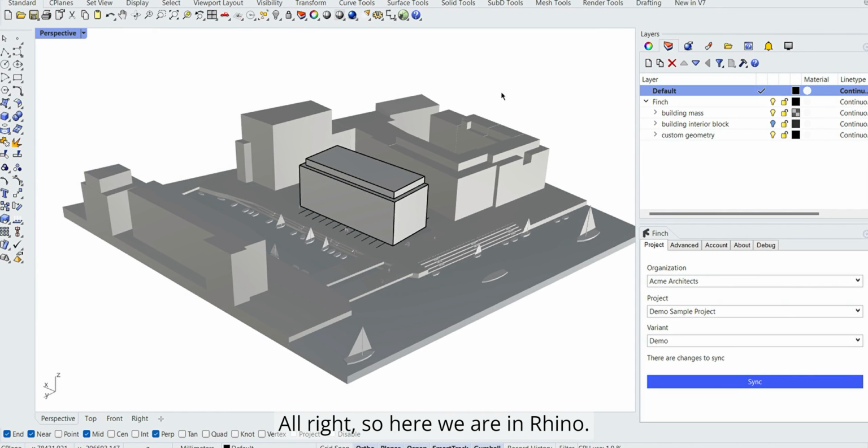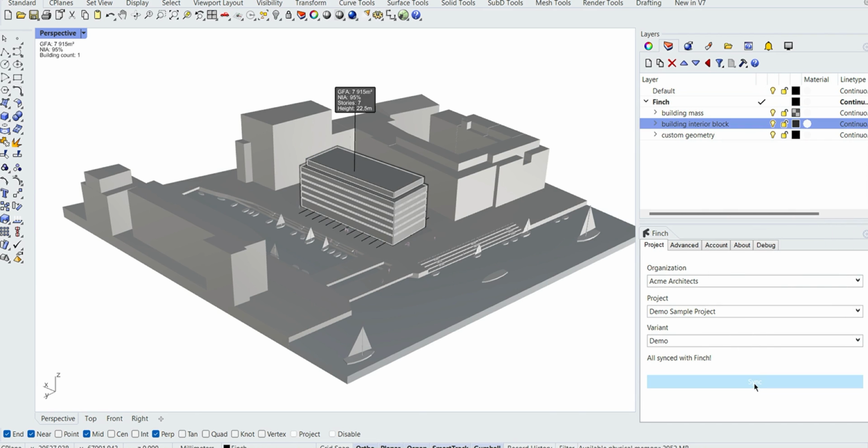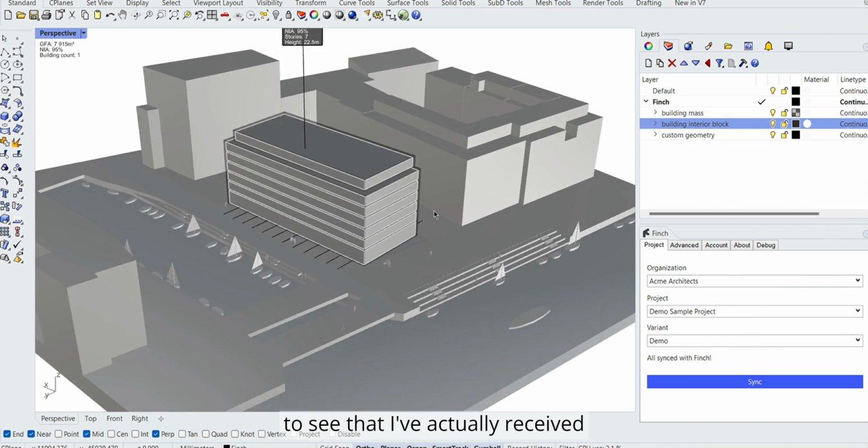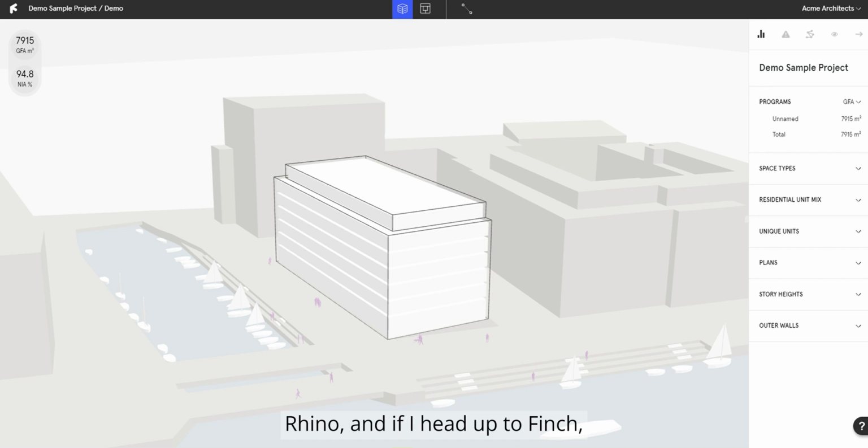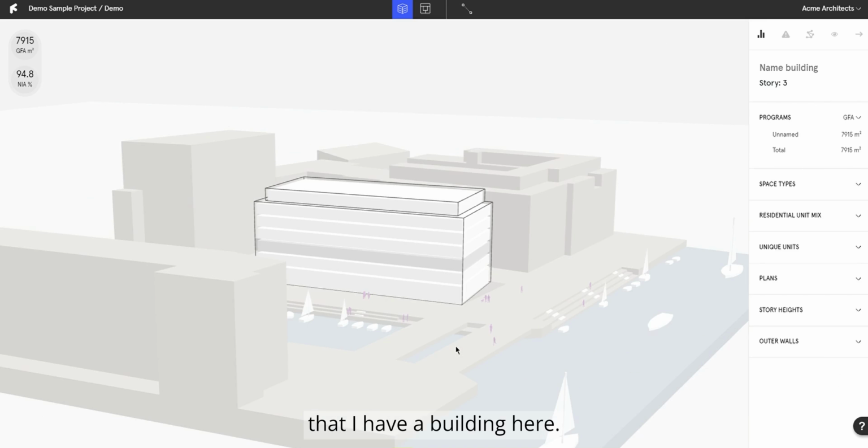All right, so here we are in Rhino. I've already modeled all my geometry. Now I simply just need to assign my geometry to the correct Finch layers and hit sync. As soon as I do that, I'm going to see that I've actually received some stories down here in Rhino. And if I head up to Finch, then I can actually see that I have a building here.